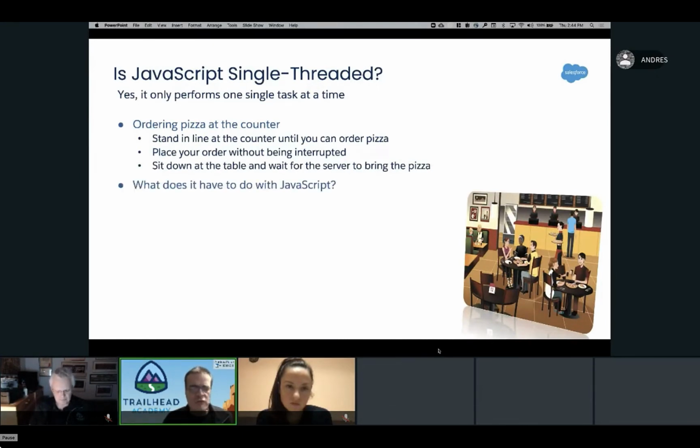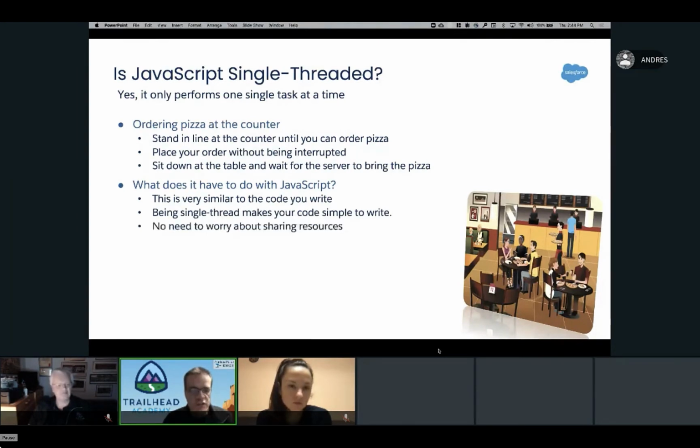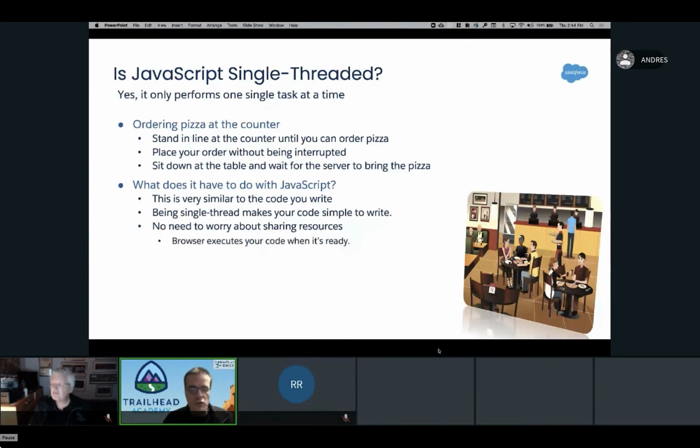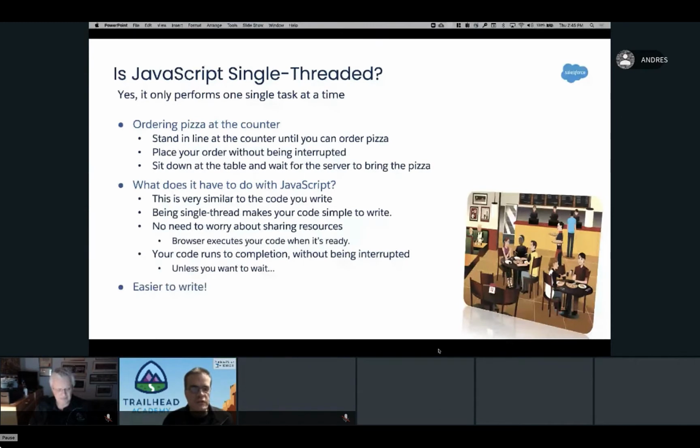What does this have to do with JavaScript anyways? Well, actually, this is very similar to the code that you do write. Being single-threaded makes your code simple to write. You don't need to worry about sharing resources because the browser will execute your code when the browser is ready to do so. And your code will run to completion without being interrupted, unless you want to wait. This makes your code really, really easy to write.